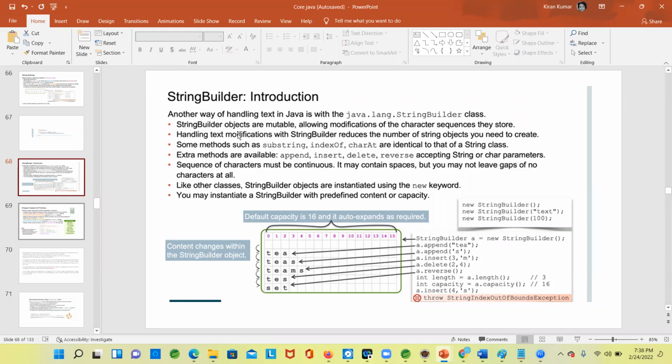Now, if I want to make a text modification, I will go for StringBuilder. What happens? StringBuilder will reduce the number of string objects. Otherwise, in a String, if you keep changing it, every time you append, you need to create a new object, which is wasteful.